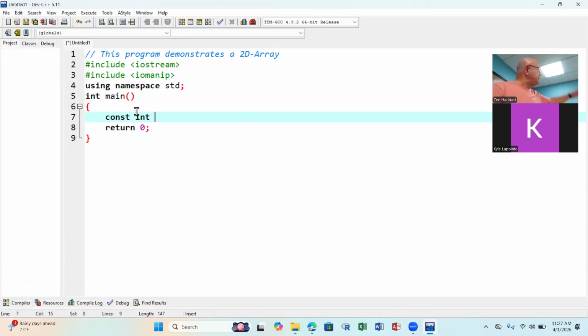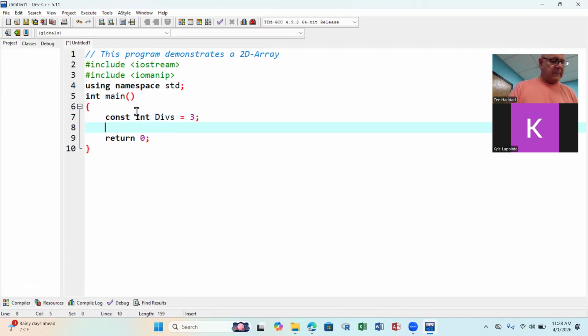What should we call the rows, up and down? Divisions? Divs for divisions. The West Springfield division, the Enfield division, the Boston division equals 3. And const again, I don't want anyone changing these. Integer quarters, QTRS, equals 4.